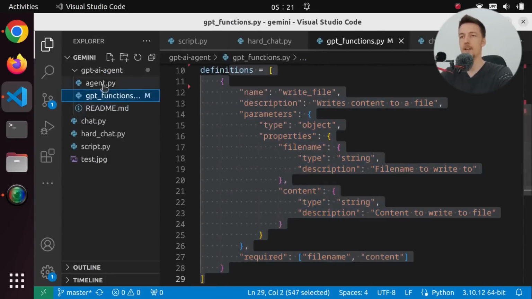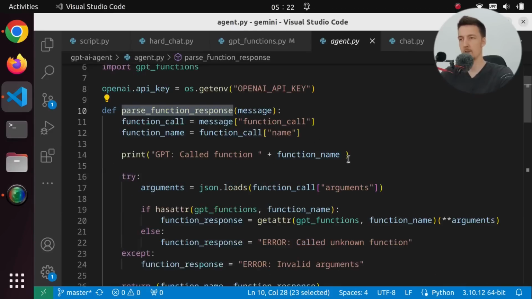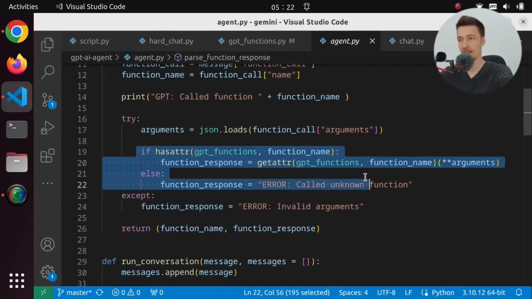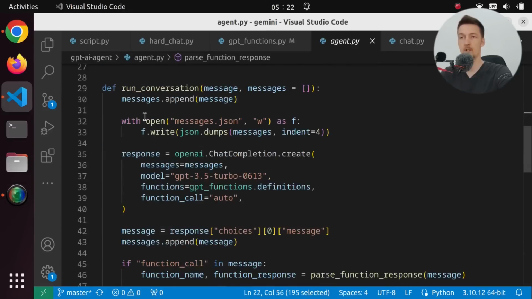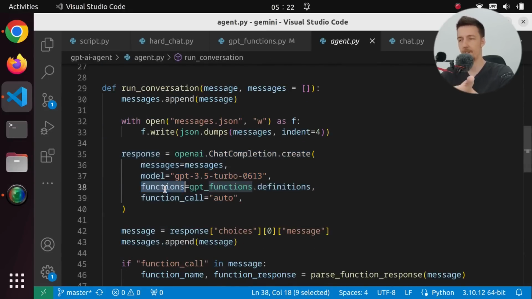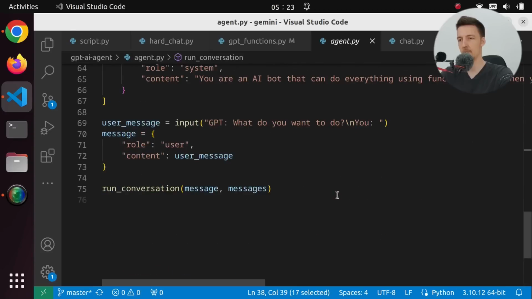And then in the agent.py, we use the OpenAI API, we set the API key, and then we have a function to parse the function response from the message. And if we have the function, then we actually call that function. And then we just have this run conversations function that sends the chat completion to ChatGPT and passes in the functions here. And the rest of this code is just the simple chat implementation. So that's all the code, 75 lines.